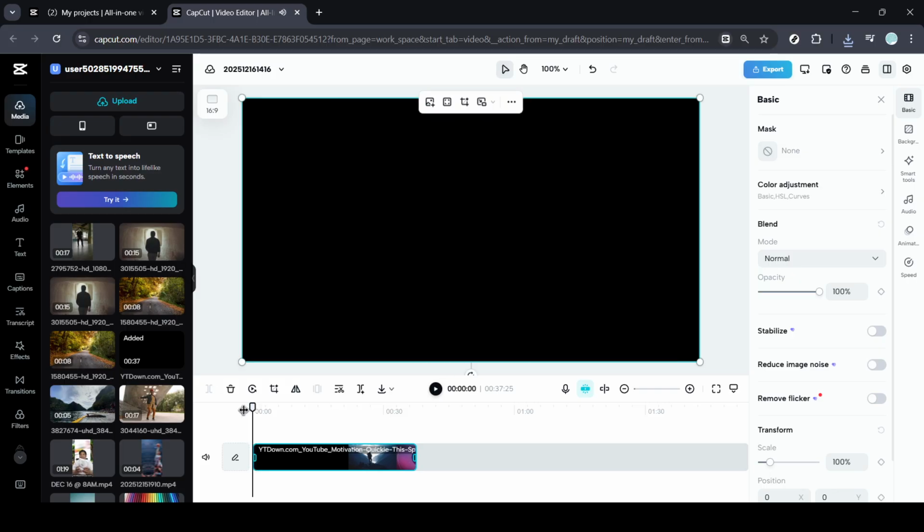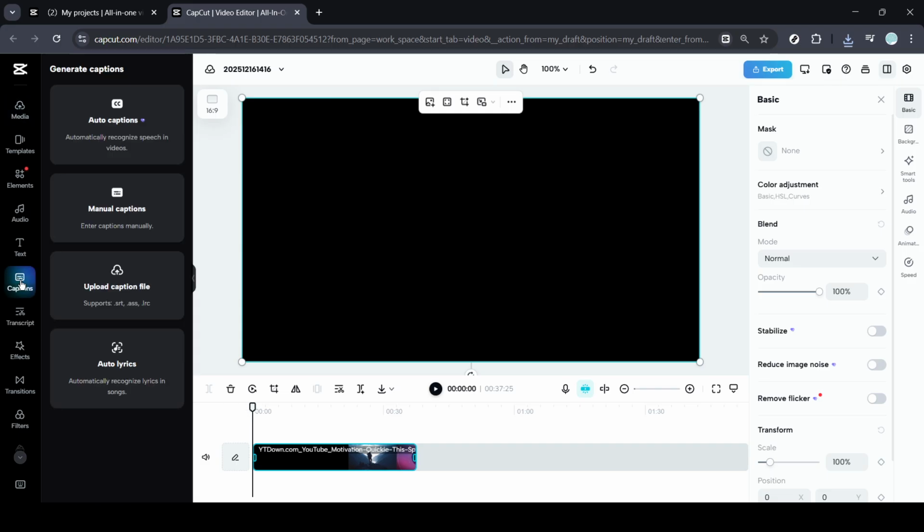Open the caption section. You'll find it in the toolbar or sidebar, depending on your layout. This is where everything related to subtitles lives, and it's the fastest route to getting accurate text on screen without manual typing. Choose Auto Captions.